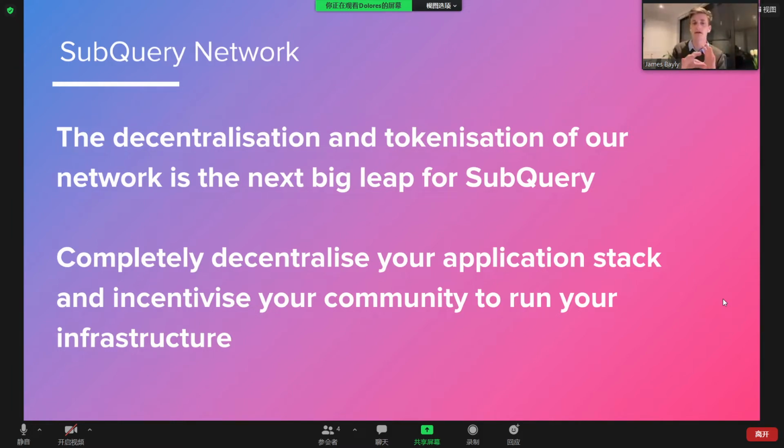So we're building a community that allows you to completely decentralize your application stack, but also incentivize your community to help run your infrastructure. It means that we will create completely decentralized applications going forward in the future.